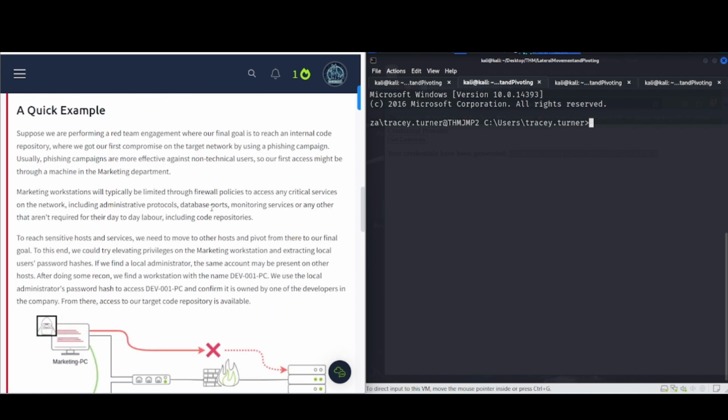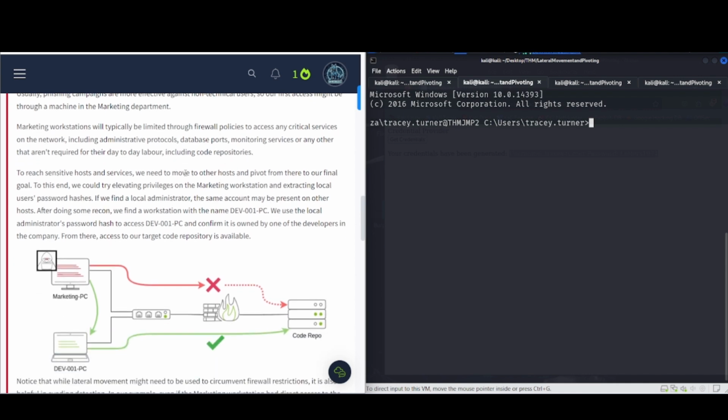A quick example. Suppose we are performing a red team engagement where our final goal is to reach an internal code repository, where we got our first compromise on the target network by using a phishing campaign. Usually, phishing campaigns are more effective against non-technical users, so our first access might be through a machine in the marketing department. Marketing workstations will typically be limited through firewall policies to access any critical services on the network, including administrative protocols, database ports, monitoring services, or any other that aren't required for their day-to-day labor, including code repositories.